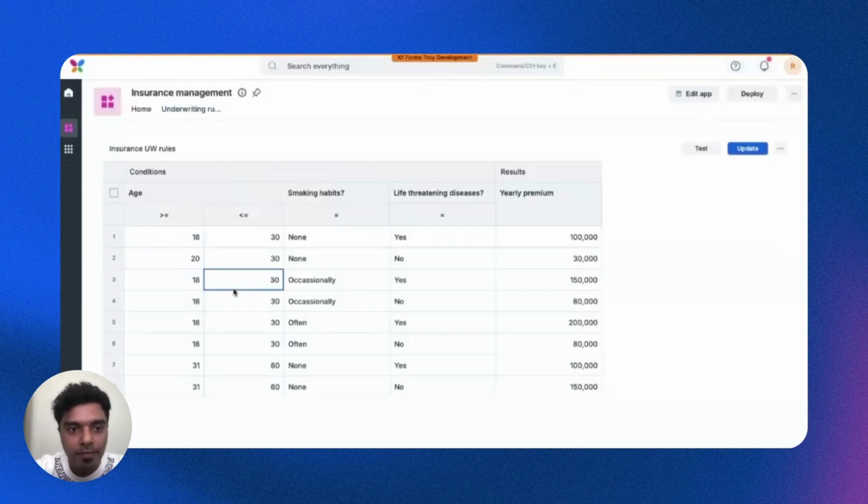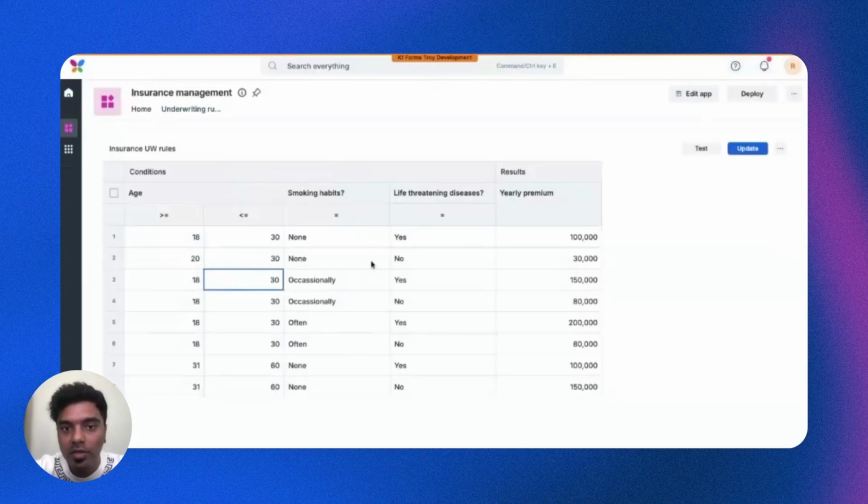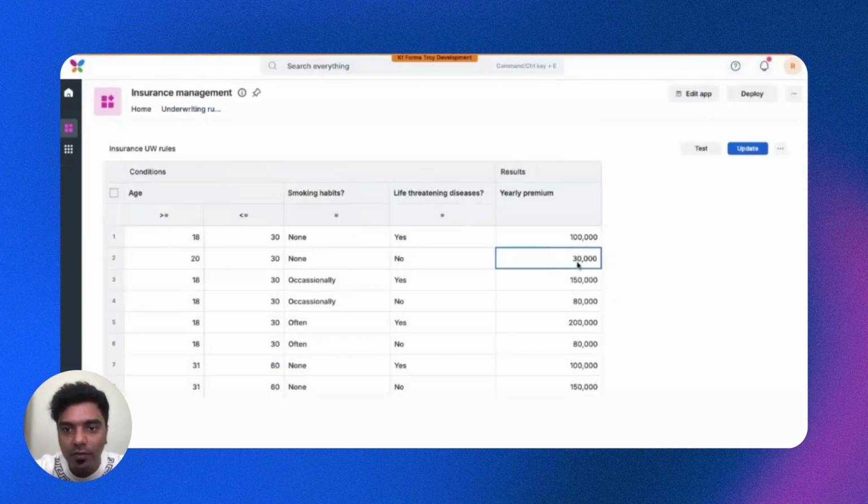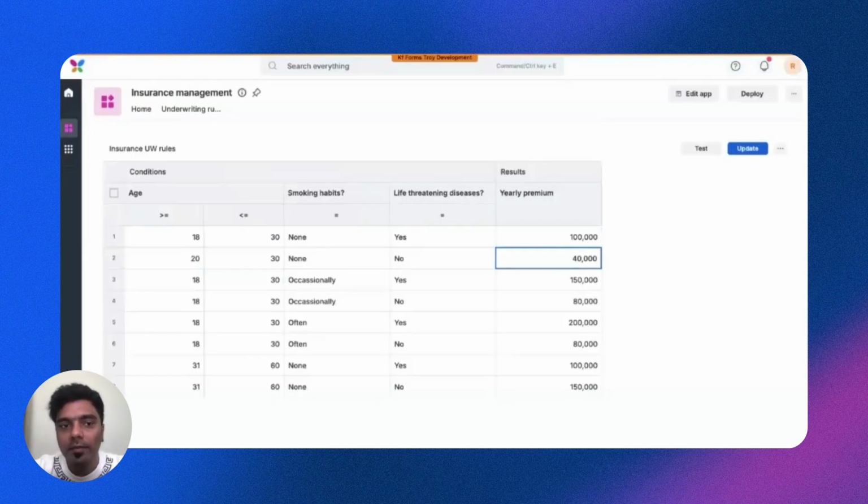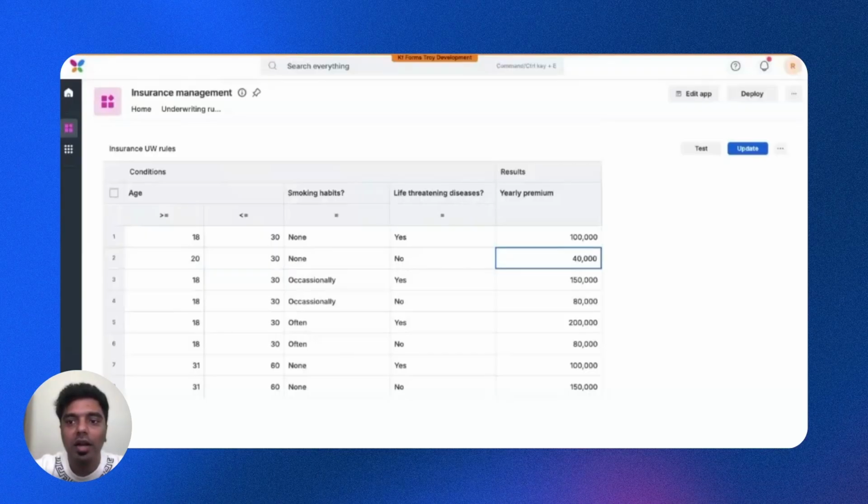So for example, for someone within the age of 20 to 30, who doesn't have any smoking habits and doesn't have any life threatening diseases, their premium right now is 30,000. And if the policy changes to make this yearly premium 40,000, it's just a click away and done. So the decision table is going to immediately reflect this change without having to kick off a development life cycle. And from this page itself, the business users are allowed to test out this newly updated functionality.